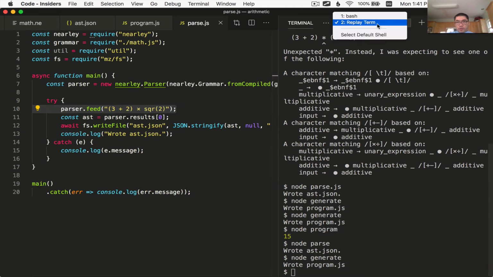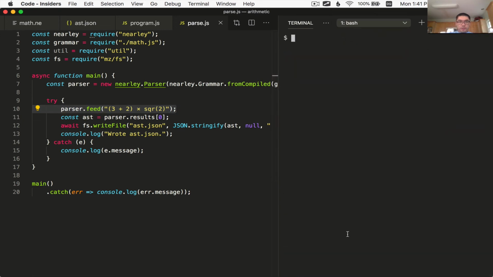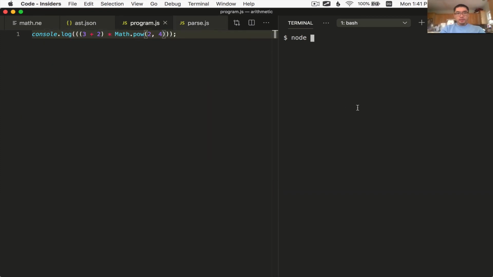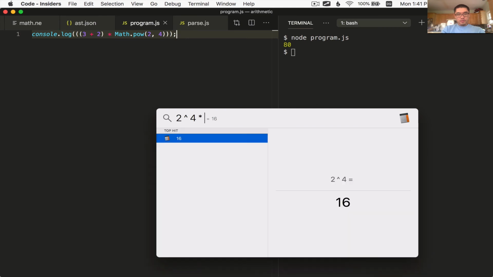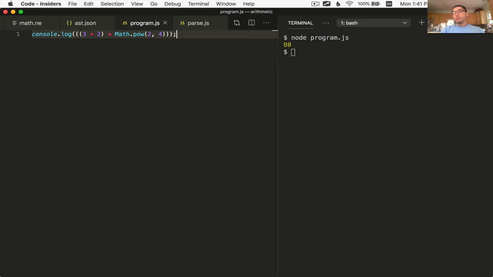Did we even run this program? Let's try it. So the program.js looks like this, and we'll run node program.js. There, 80. Is 80 correct? 16 times 5 is 80. Okay, all right, I'm bad at math.